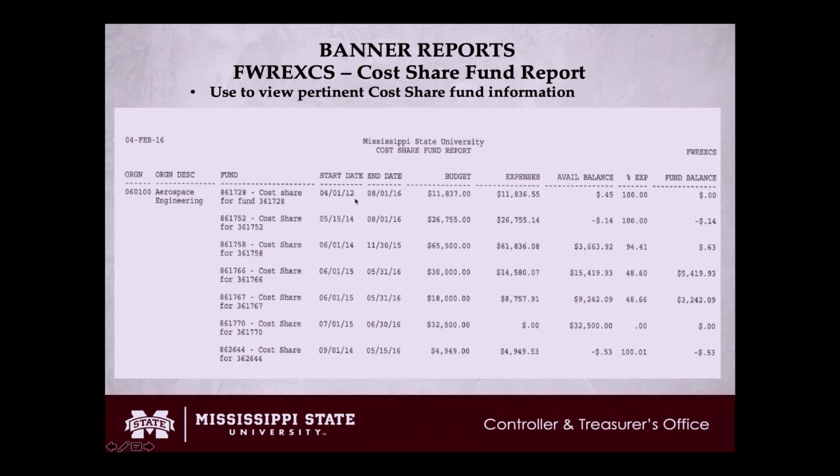This is the actual reports that our accountants look at, and it has the information such as the start and end date, the overall budget, the expenses to date, the available budget balance, and then the fund balance. And so as our accountants see large fund balances, that's when we're going to send you a friendly reminder that you need to cover that balance, because maybe we're getting close to the end of the project or the end of the fiscal year, and so we need to certainly have those balances zeroed out before fiscal year end.